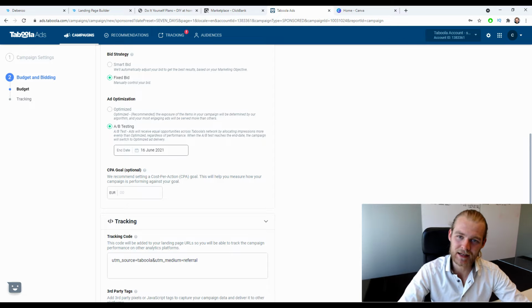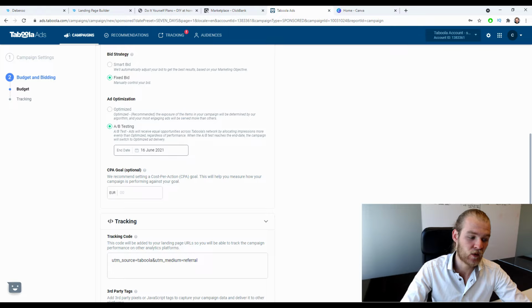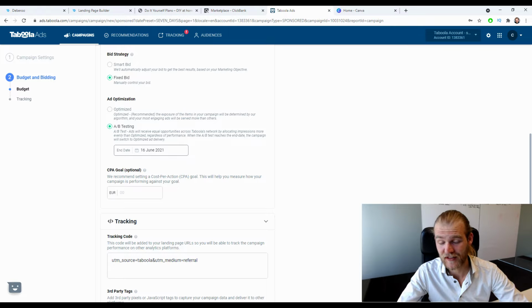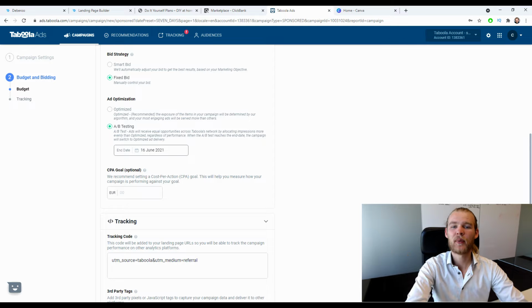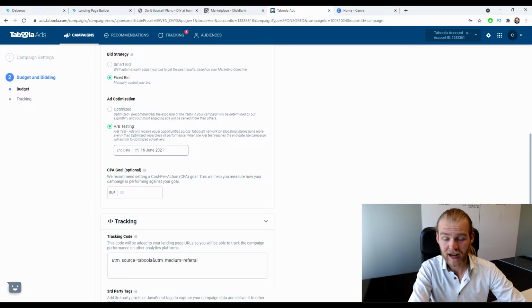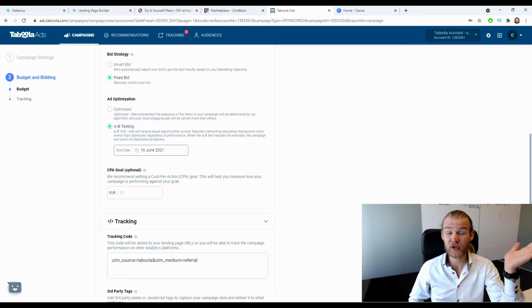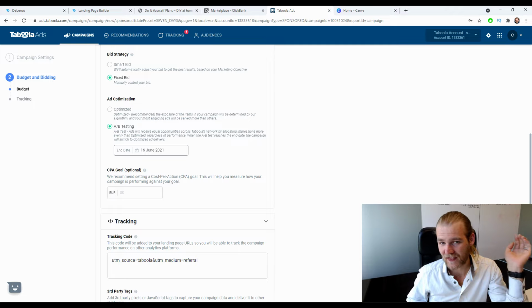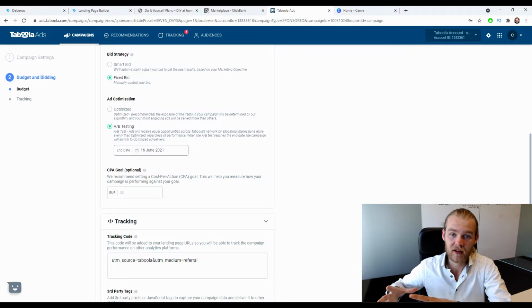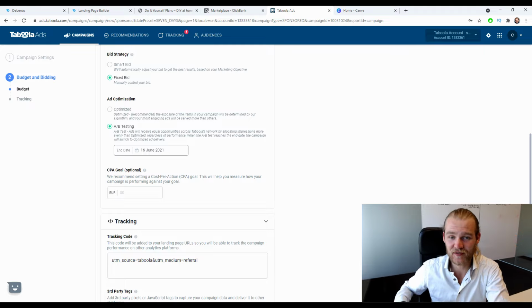So the A-B testing basically means, okay, we're gonna start out with giving each and every ad about the same amount of impressions, so that we have very clear data on these different ads. Then, when we have met the end date of this A-B testing period, that's the point where we will let the algorithm do its work and start optimizing for us. Okay? So it's a little bit of both worlds. We still use the algorithm, but we don't use it at the start with this A-B testing option. Nope, we're gonna give an equal amount of impressions to each of these ads.